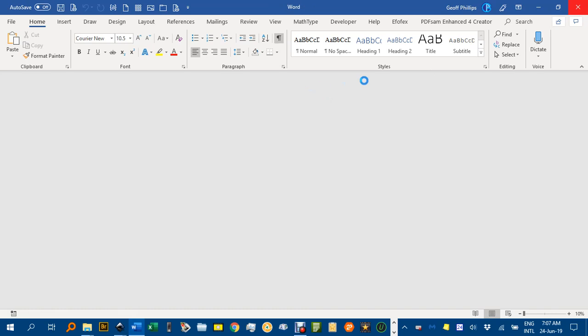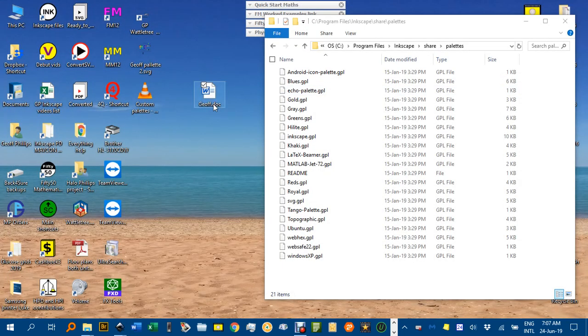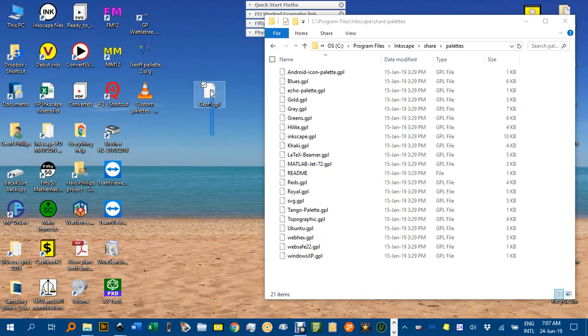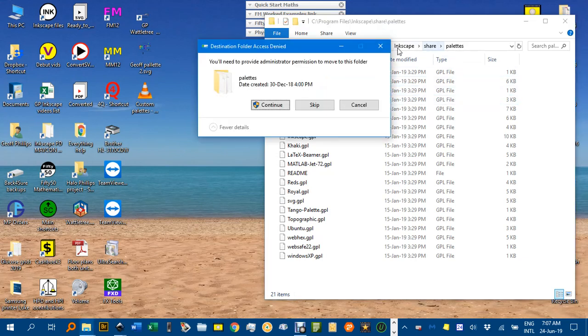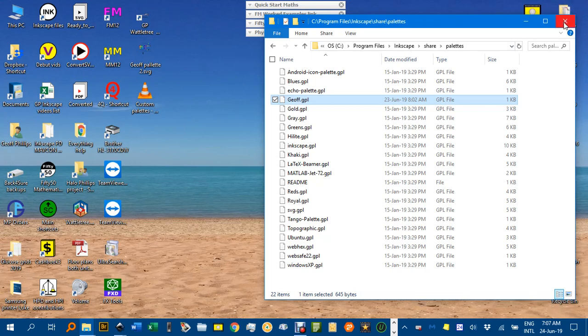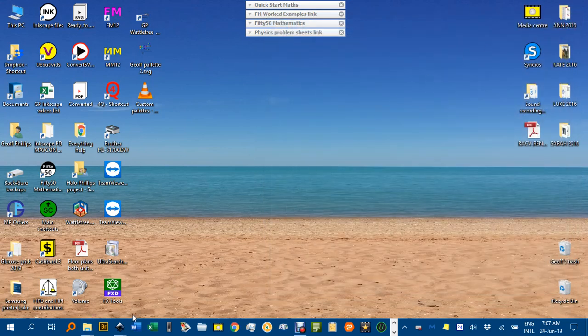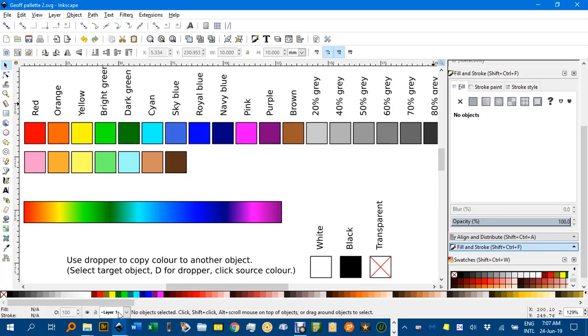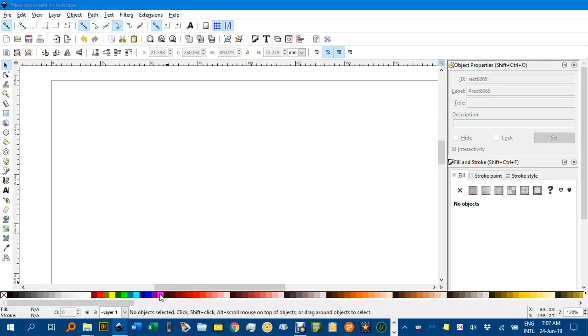I'll just close because I didn't have any changes. Then rename this document back to GPL. Say yes here, and drag it back into the Inkscape Share Palettes directory. Okay. Now once you've done all that, you'll have to restart Inkscape. Let's pretend I've done that, and go to a new Inkscape document.